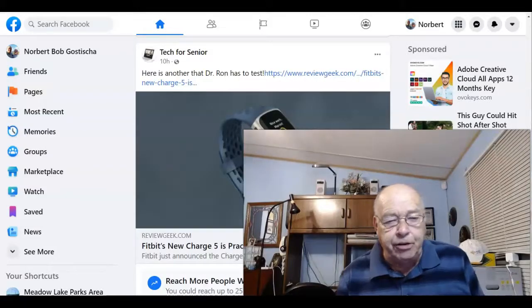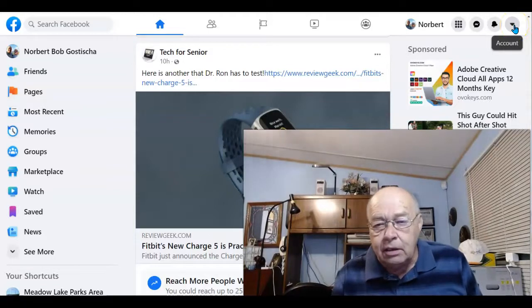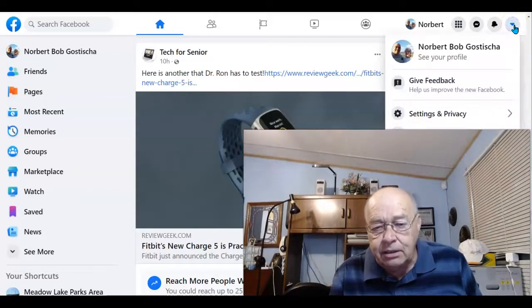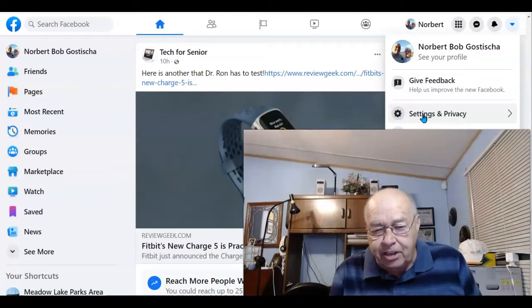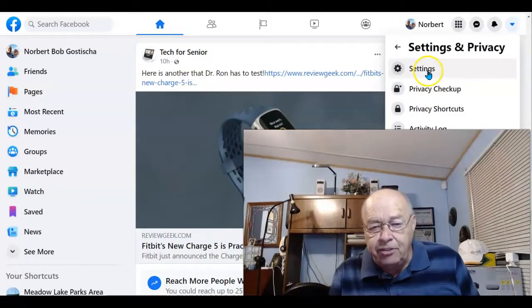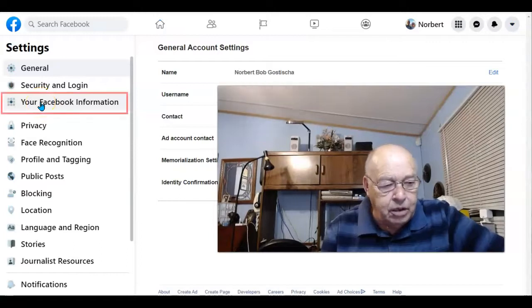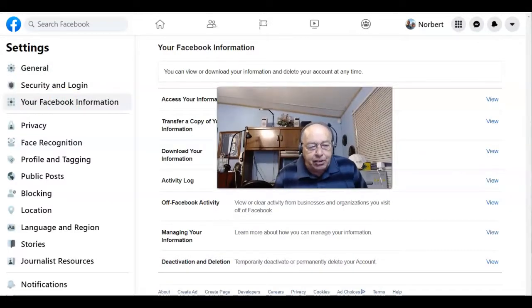Once you've opened your Facebook page, go to this down arrow at the top right corner, select it, and when that menu pops up, go to Settings and Privacy. Again, select it, and once this opens up, next you want Settings. Once this opens up, what you want is your Facebook information. Select it, and once you get to this page, there are lots of things you can do here.